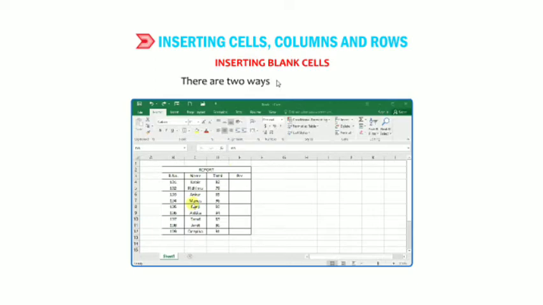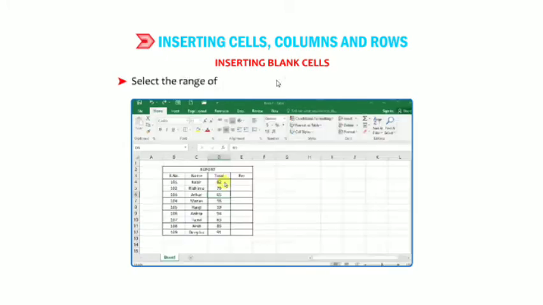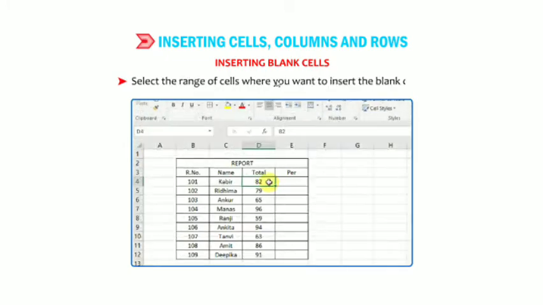There are two ways we can insert blank cells in our worksheet. Select the range of cells where you want to insert blank cells. As you can see in this picture, you have to select the range of cells where you want to insert blank cells.